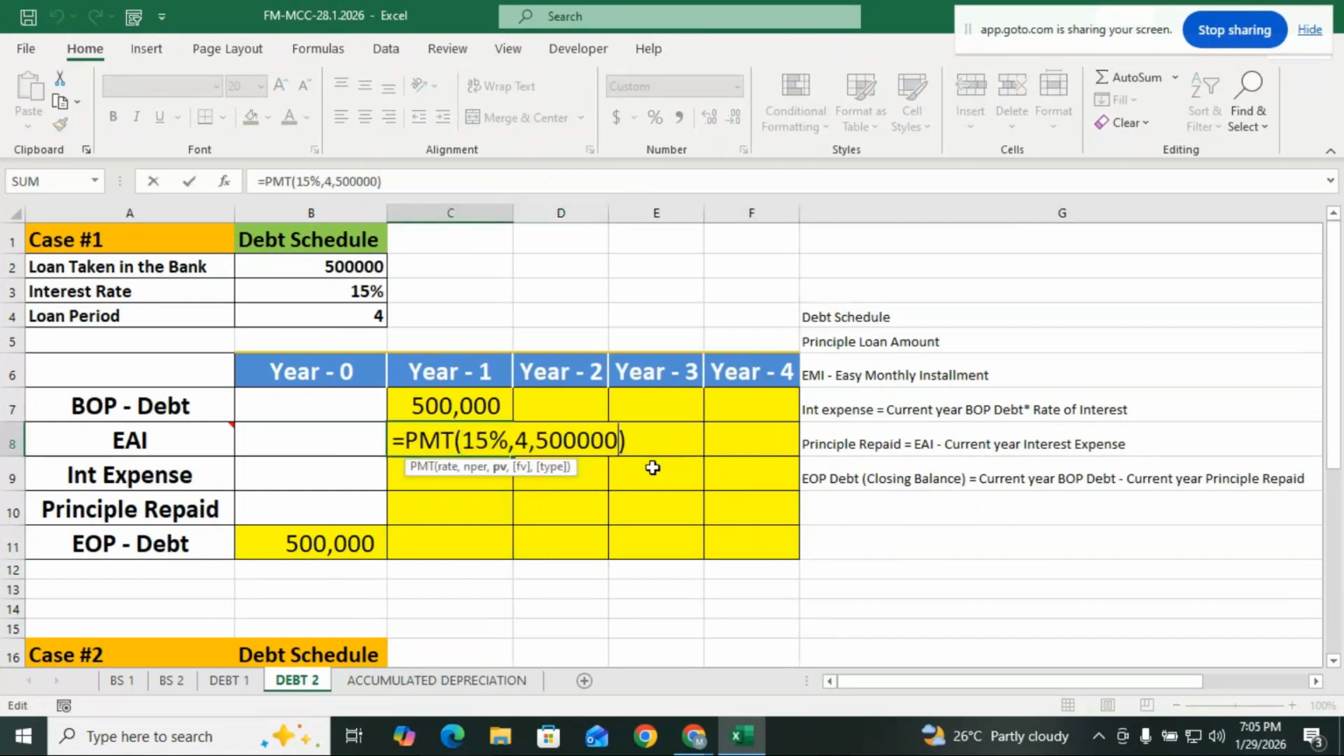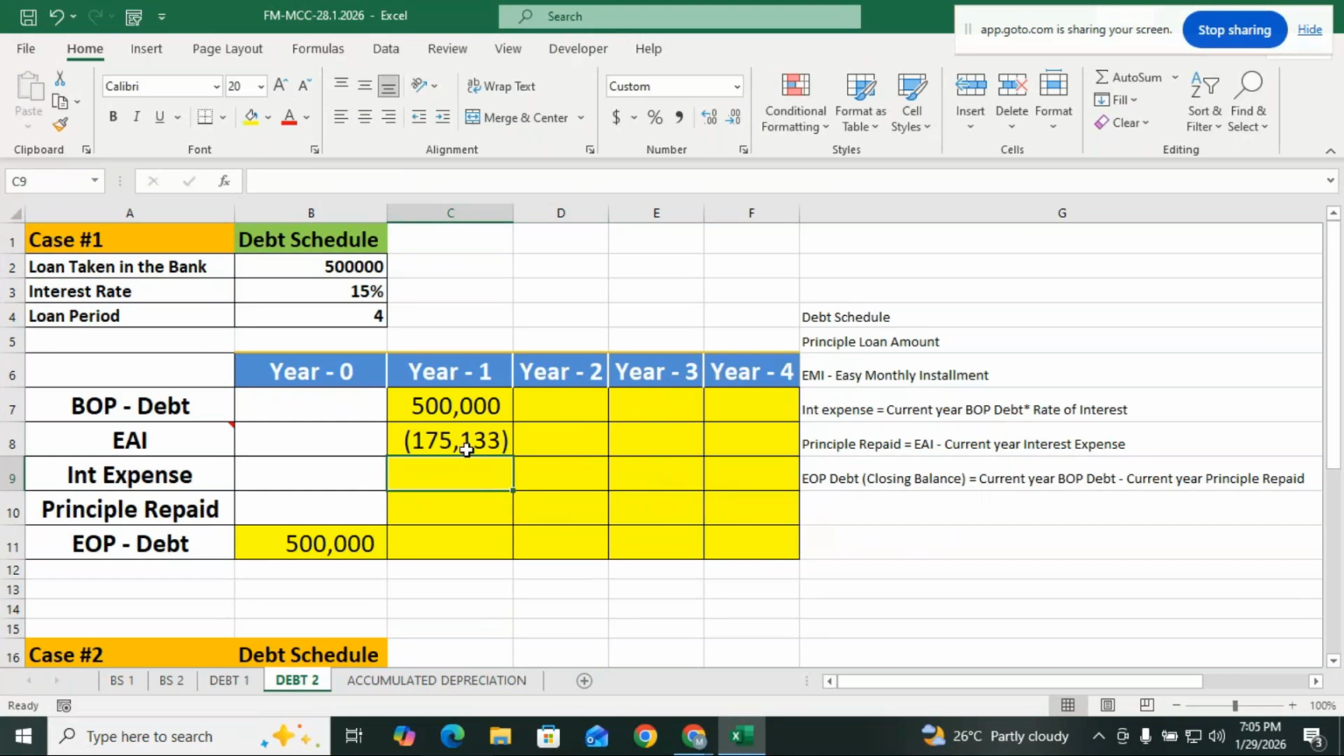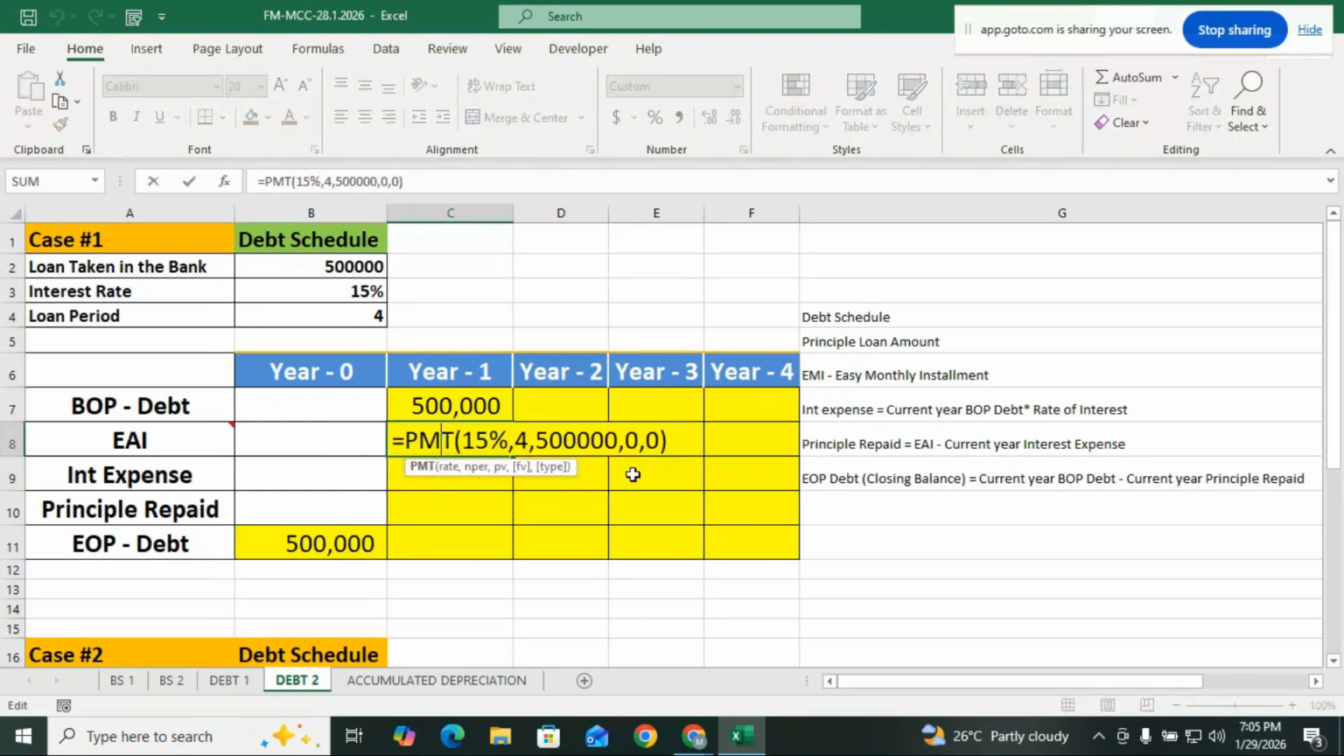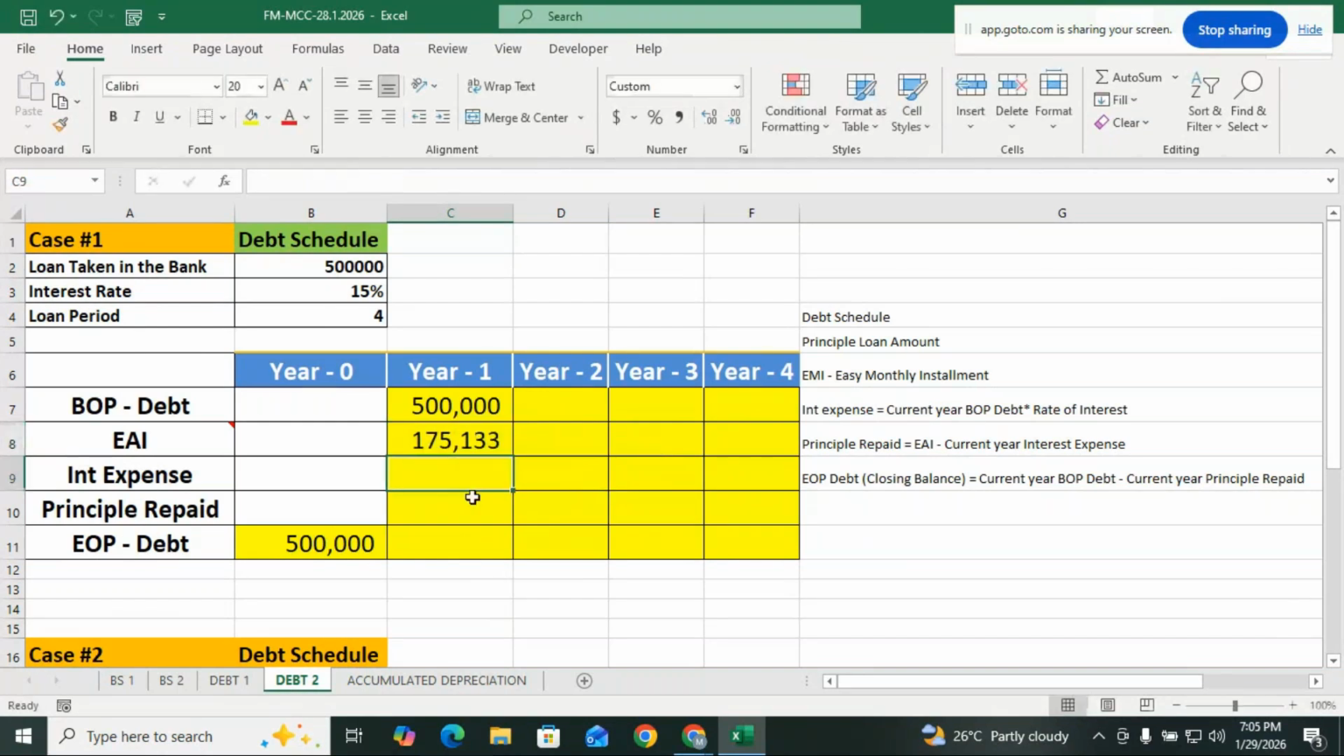5 lakh. I think you would have seen the answer. There is no future value, 0. Again, end of the period, 0. So it's 1,75,133. And as I've told you, because it is already a minus figure, just add a minus sign here to remove those brackets, so that you can subtract it to get the principal amount repaid. So your EMI has to be 1,75,133 rupees.